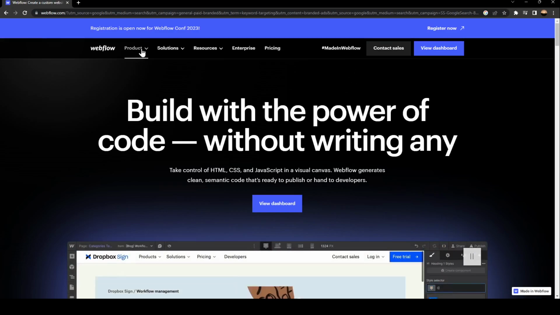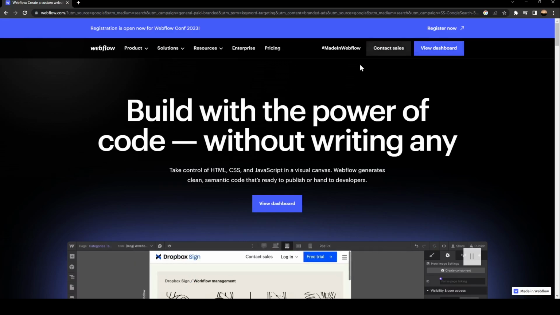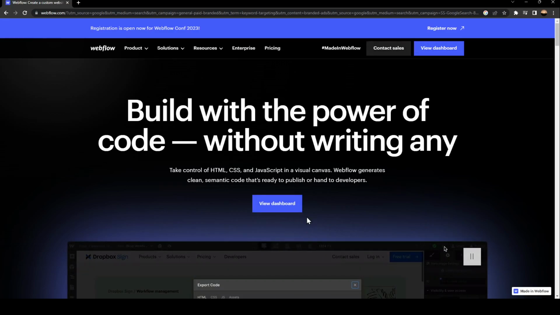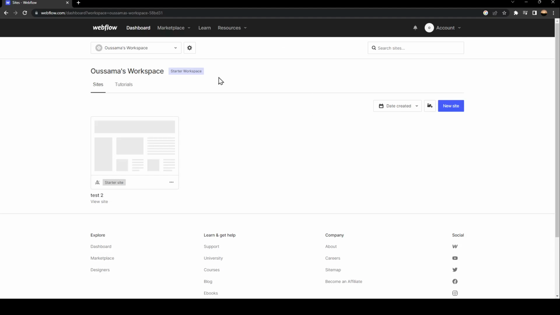So as you can see guys, here in the top, we're gonna find products, solutions, resources, enterprise, pricing, contact sales, and lastly, view dashboard. So the first thing that you need to do guys is click on view dashboard. Once you click on view dashboard, just wait for your workspace to load. As you can see guys, this is how the workspace looks like.